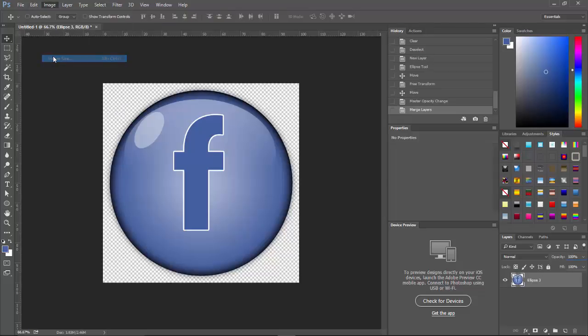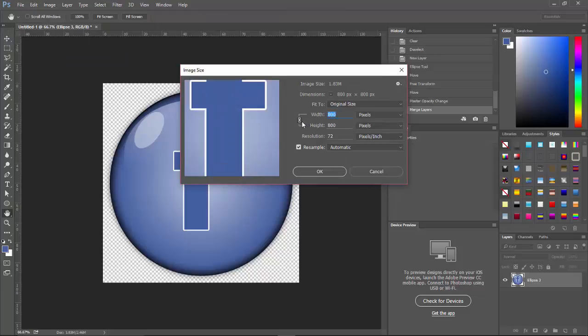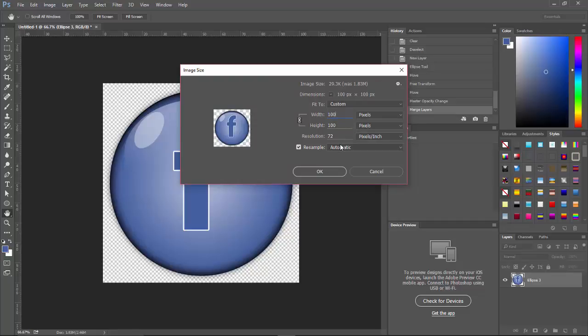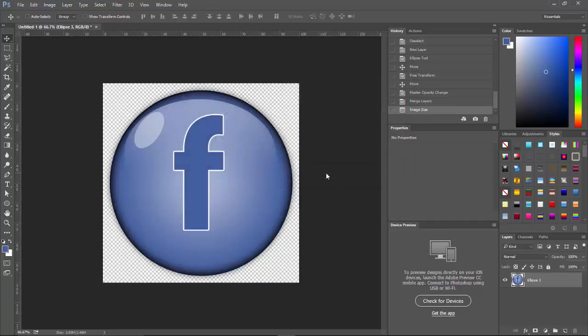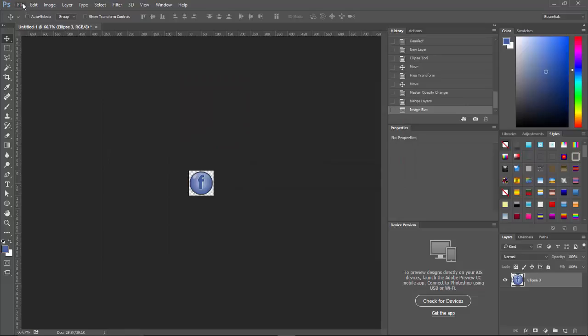Go to Image, Image Size, and we want to make sure this link is made. See, without that, it just changes this top one. But when it's linked, when I change the width, it will automatically also change the height. So we're going to make that 100. Click OK. Then we'll just save it.